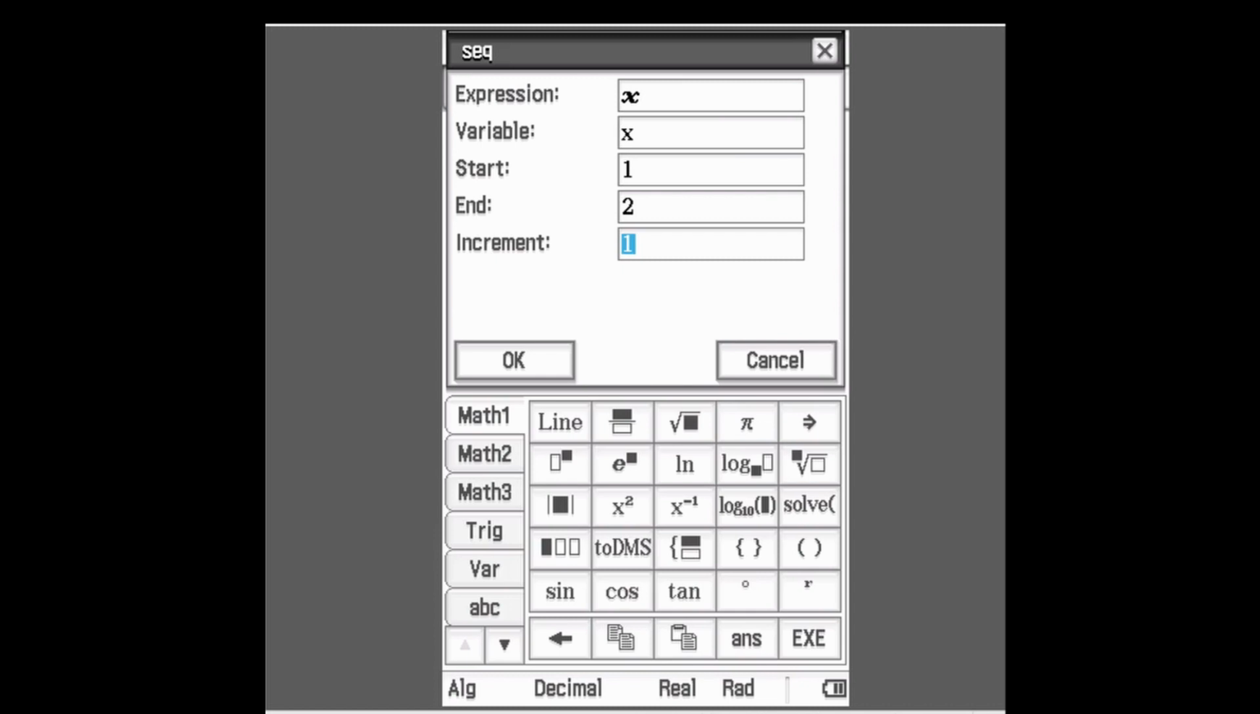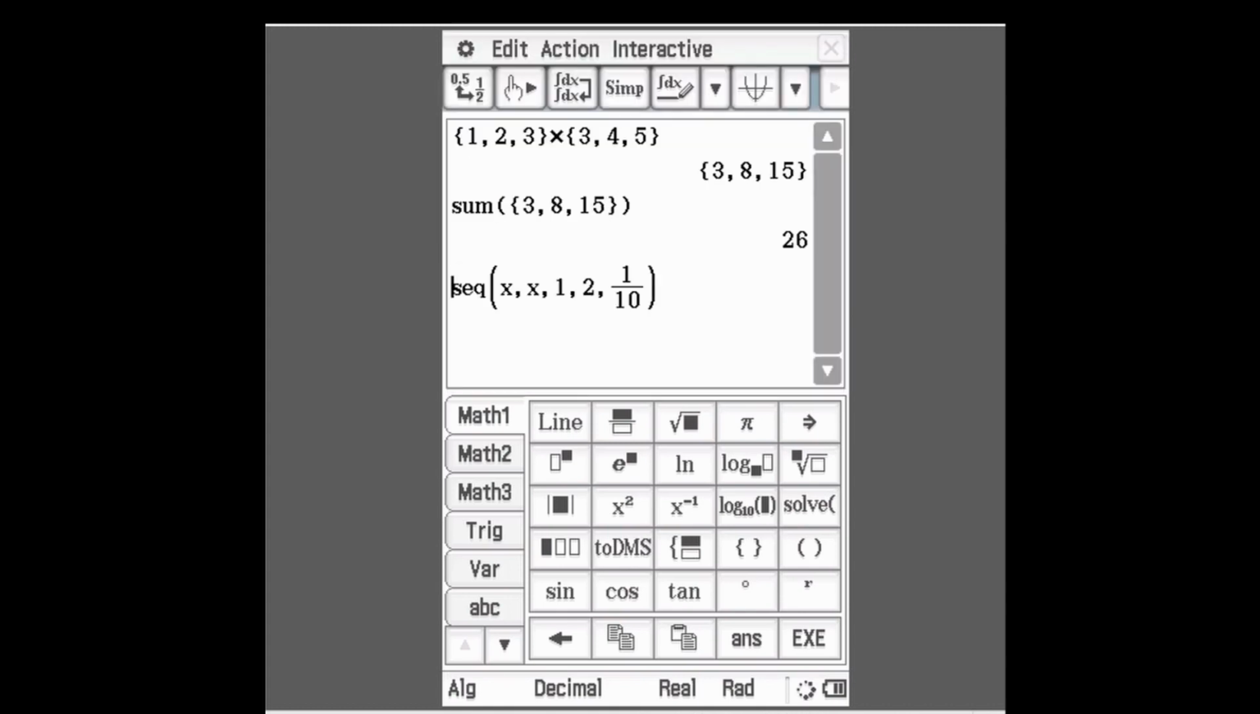And our increment is our delta x. So in this case, it's going to be 1/10, since the n that we chose is 10. So 1 divided by 10. We click OK, and it created our sequence for us. I've got it in decimal mode, so it created the list of 1, 1.1, 1.2, etc.